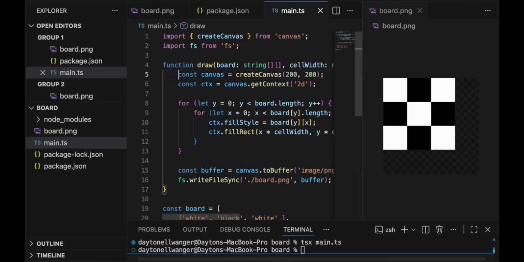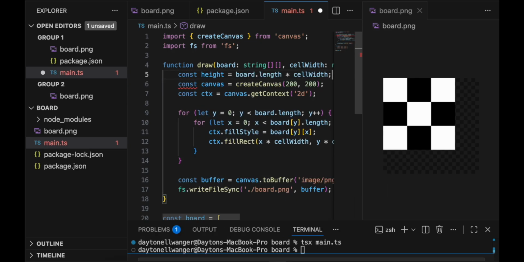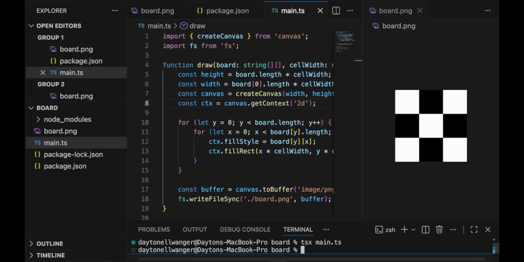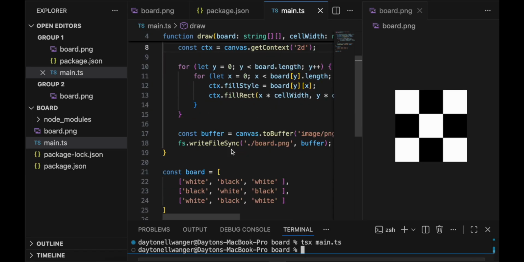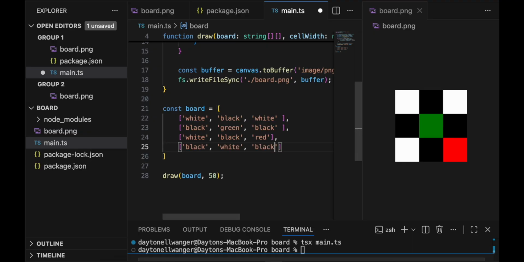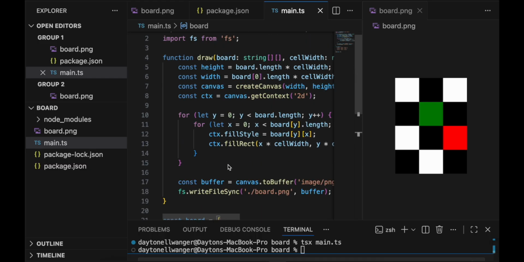So we should actually dynamically compute what we want the canvas width and height to be. So the height is just going to be that, and the width will be that, and then update that. Awesome. Let's see. Sweet. And let's make sure this is actually doing what we want. Let's put a green square in the middle and a red square in the bottom right. Sweet. And let's see if it's actually correctly dynamically computing the height by adding another row. Excellent. Okay, so now we can actually draw the checkered board.